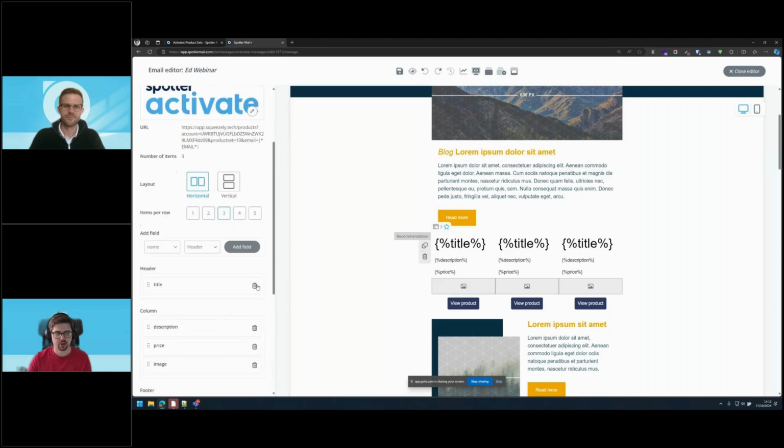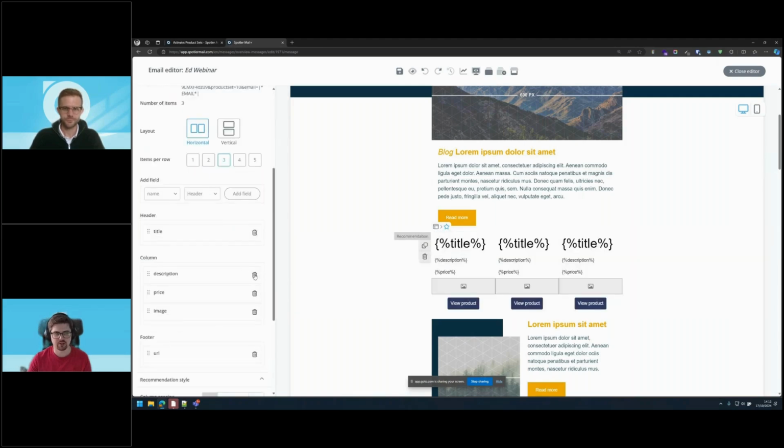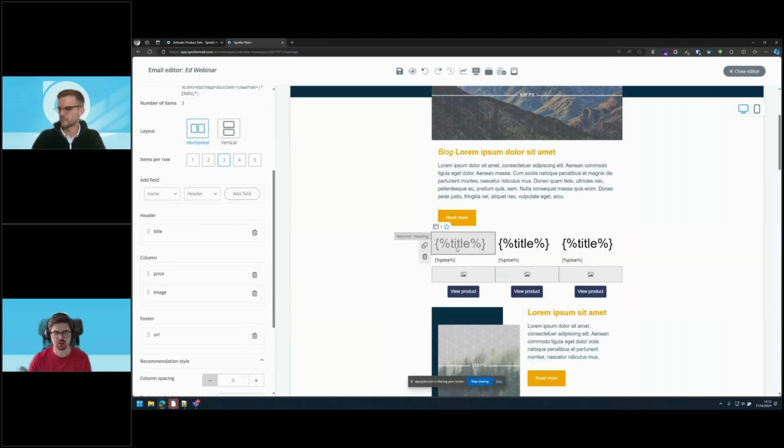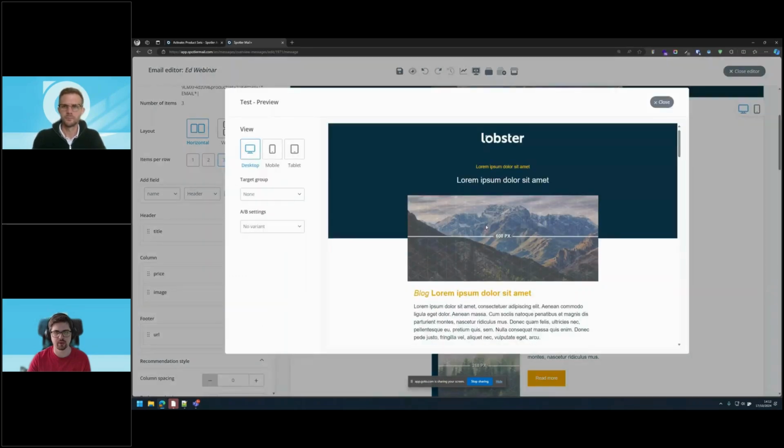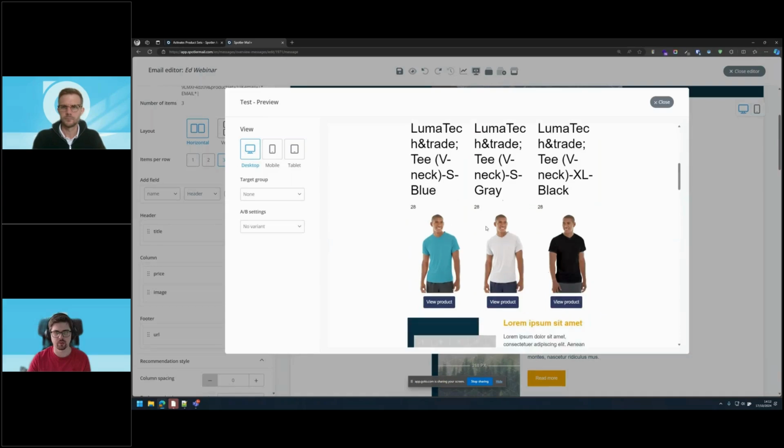You can always come in here and say, actually, for an email, I don't necessarily need the description. I just want to show the title, price, and the image, and then a link to view that product. So you can add and remove certain bits from that recommendation. If there's additional product information that you hold, you can always pull that through as well. And then when you're ready, click on the little eye icon here. You can then preview that email there. That's then going to pull through those recommendations.